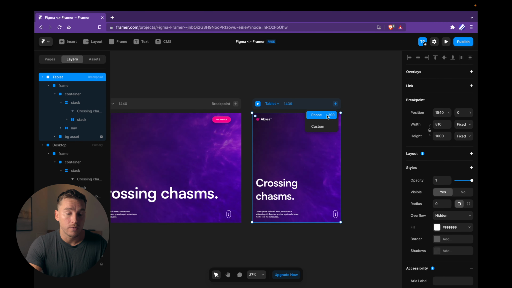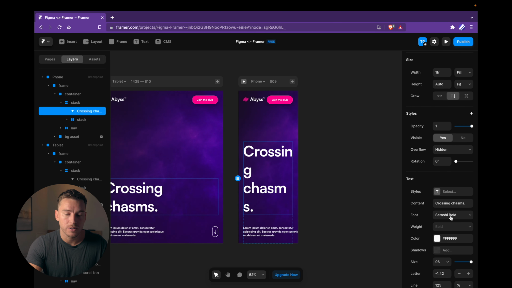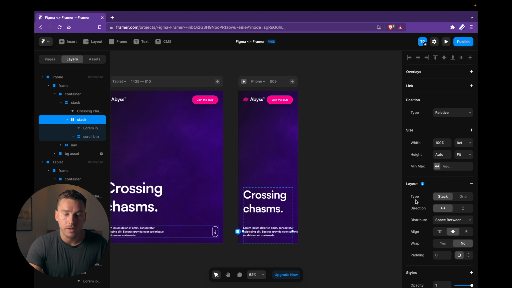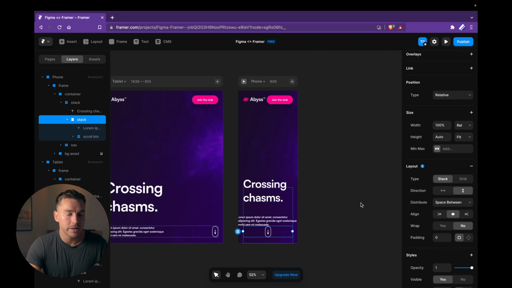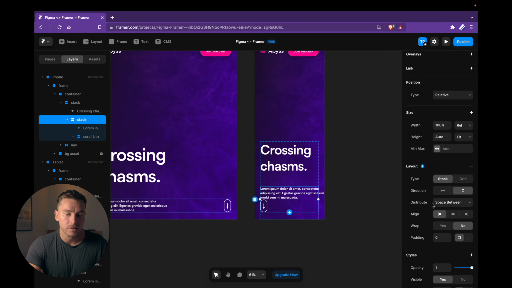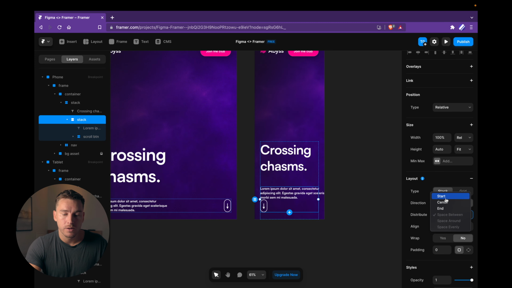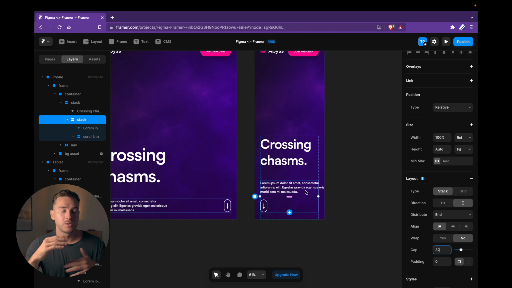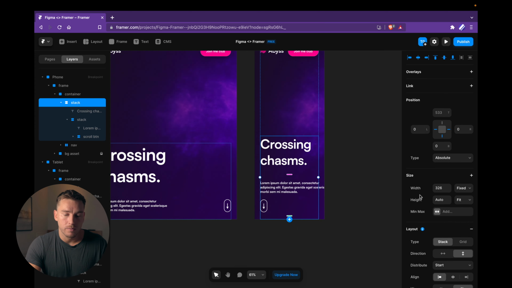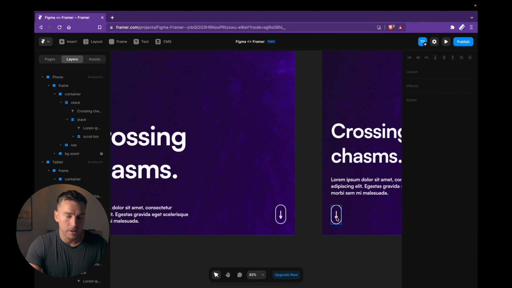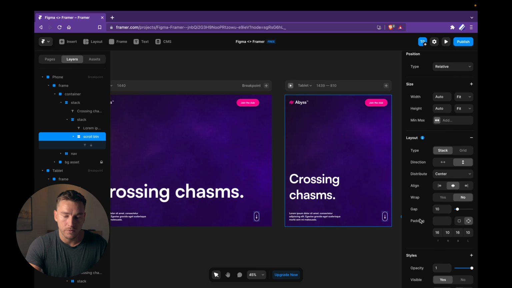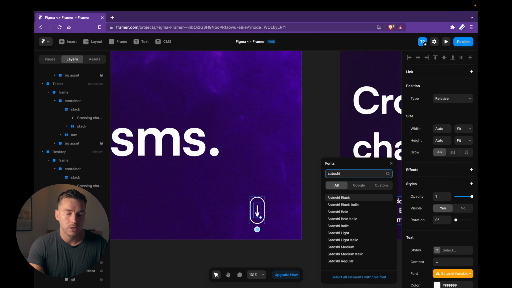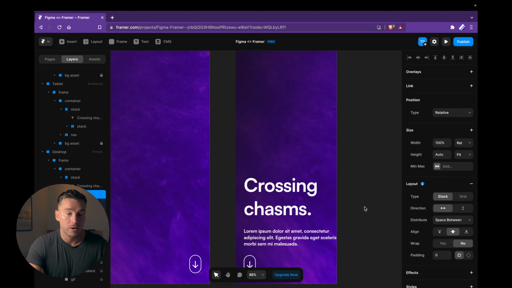I'll add another breakpoint for the phone. So I'll change the font size again to maybe 72. This stack, this auto layout, I want to stack vertically instead of horizontally. Change align to align left, and we'll change from space between to end, and then I'll give it some gap there. And gap is just like the margin between the items, and maybe we'll decrease the gap here as well. And I forgot to change the font of this arrow, so let me do that. Sorry, the arrow, Satoshi Bold. Done for all the frames.